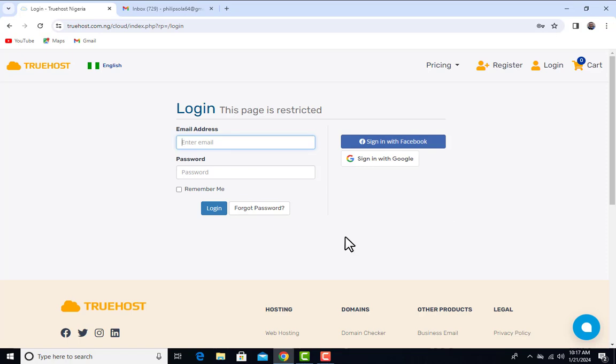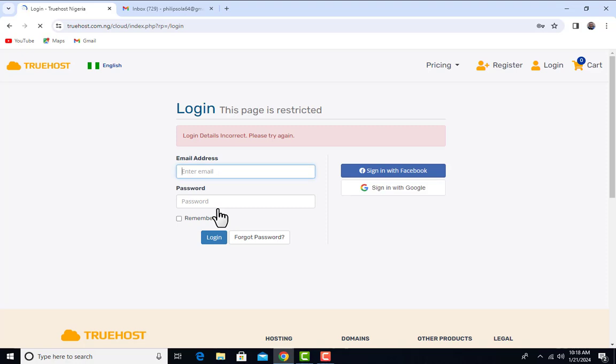In the previous lesson, we were able to get our domain name and our hosting plan. We used the registrar truehost.com. So right here, I'm going to log in to the account I created during the purchase of my domain and hosting plan, so that I can access the domain name and the hosting plan that I bought.